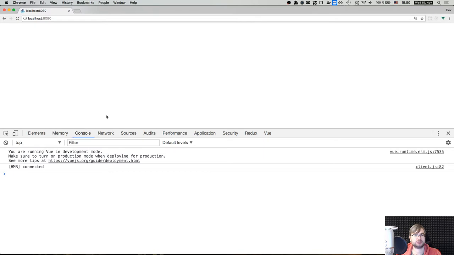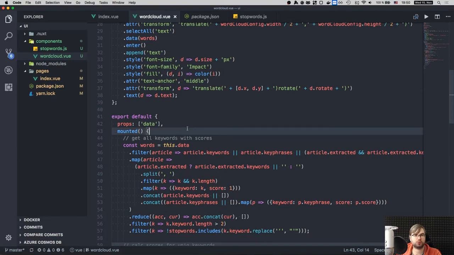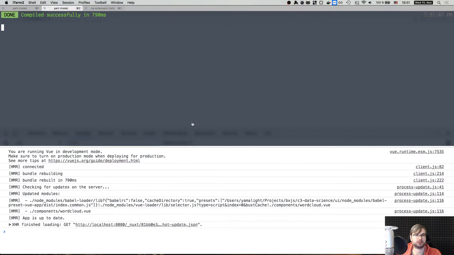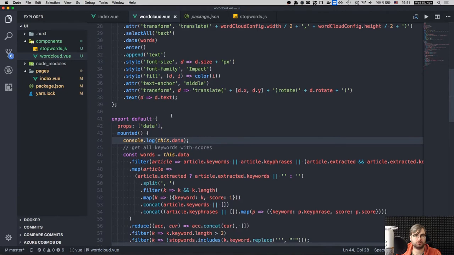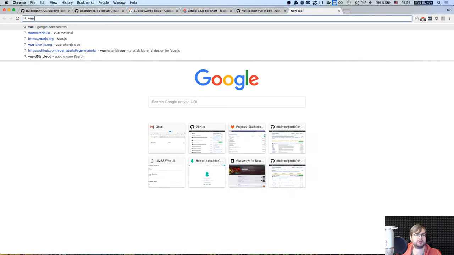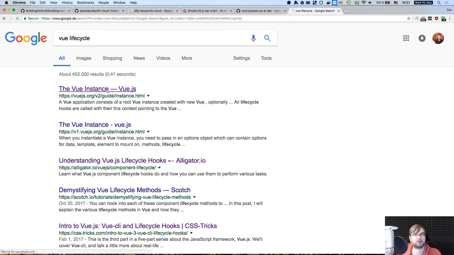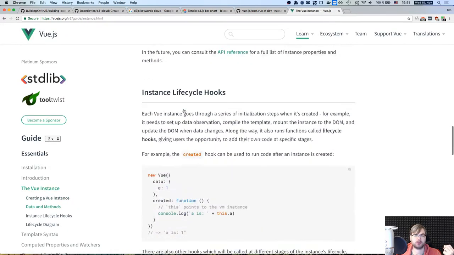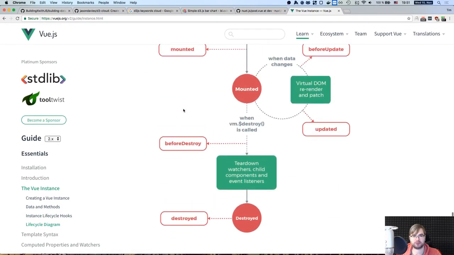So why doesn't it render anything? The question is, let's log this data. Okay, so this is not triggered at all. Maybe I am forgetting the Vue lifecycle. Instance, what am I doing wrong here? Hooks, so data, created or mounted, yeah, so it should be mounted, right?